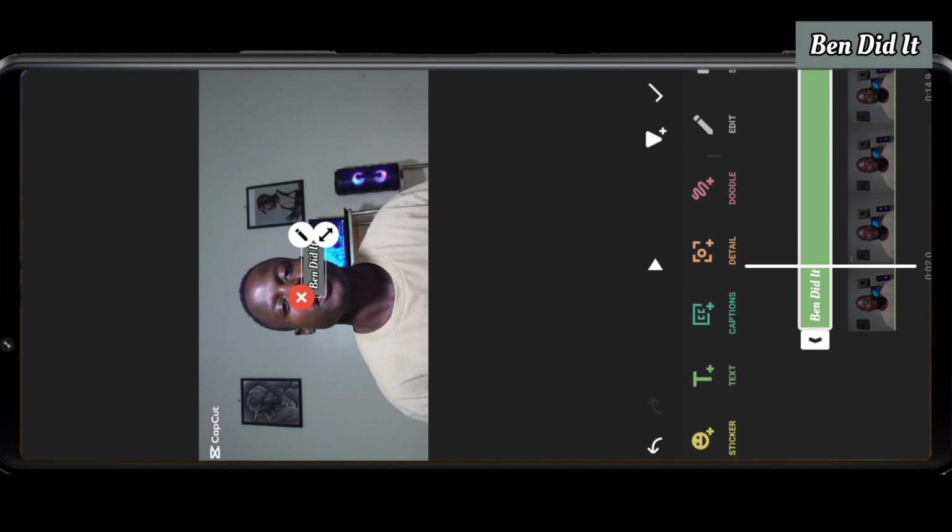After that, you drag this channel name to cover this watermark, as you see me doing it right now. You just drag it to make sure that it covers this watermark. And this is our first method. You have to wait for the second method, because it is the best method. Okay, so you just make sure that this watermark is well covered.